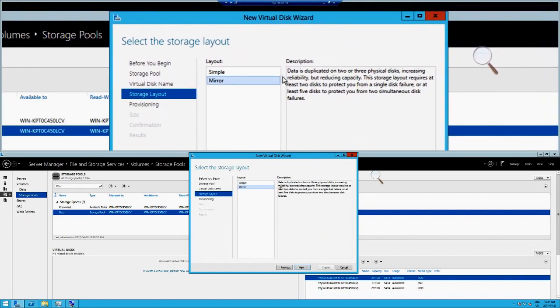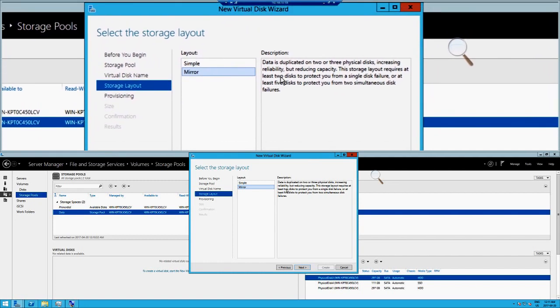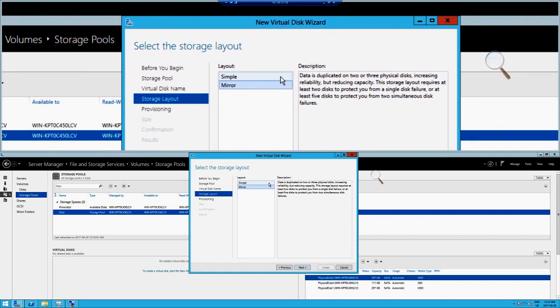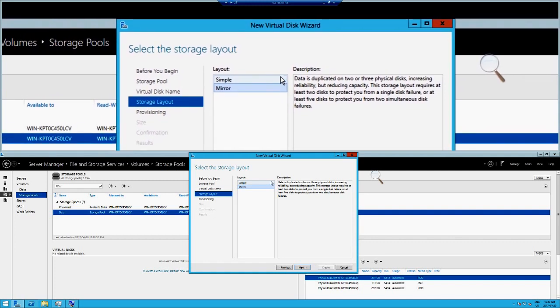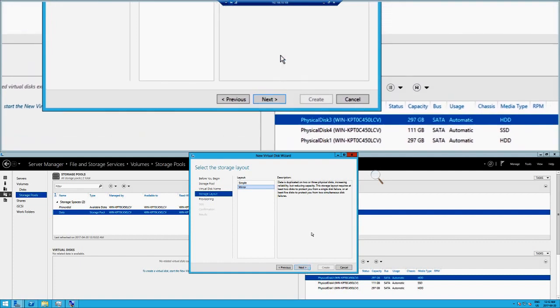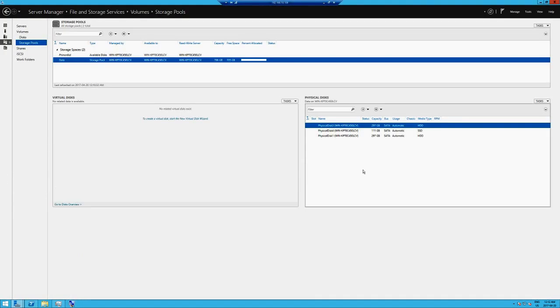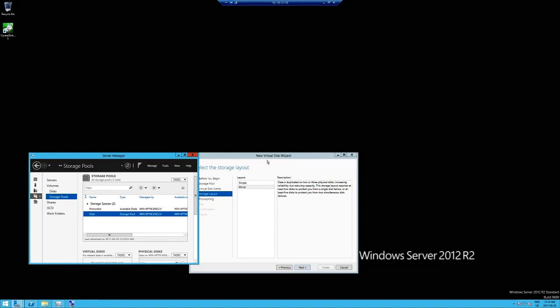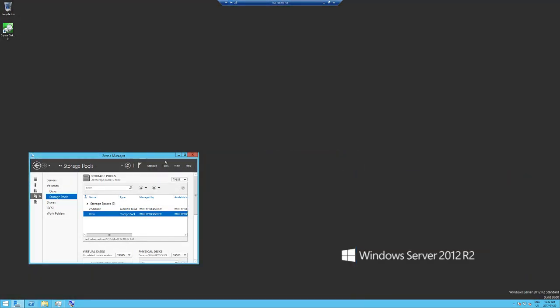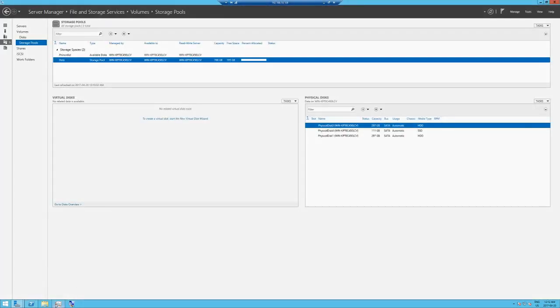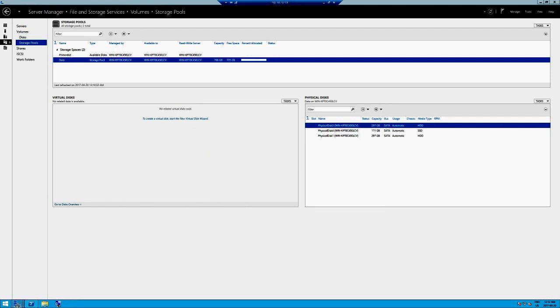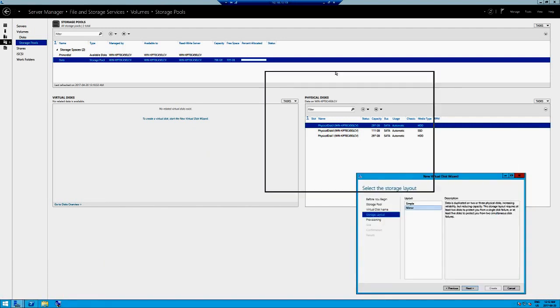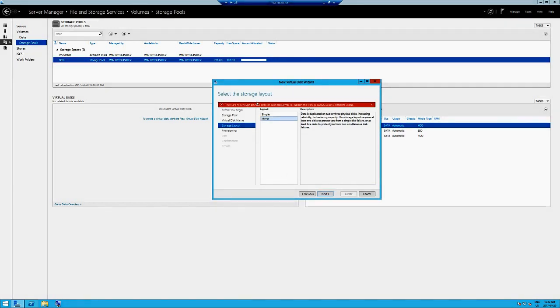Now, if I had enough drives, I could set up a mirroring system. So if I were to have a drive die, it would be trivial to fix it. But as it is, where'd my wizard go? There's my wizard. So I'm just going to attempt to do it with a mirror, and you can see the error because I don't have enough physical disks. I only have 3. So I'm going to select the simple.